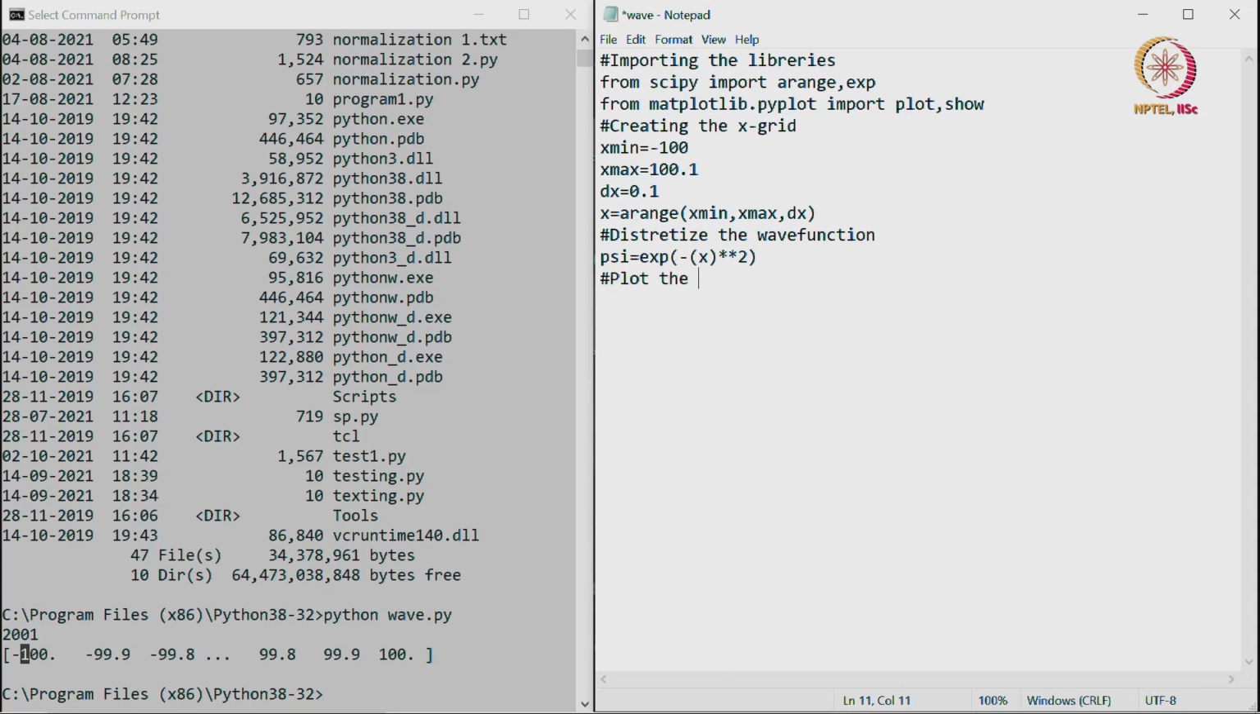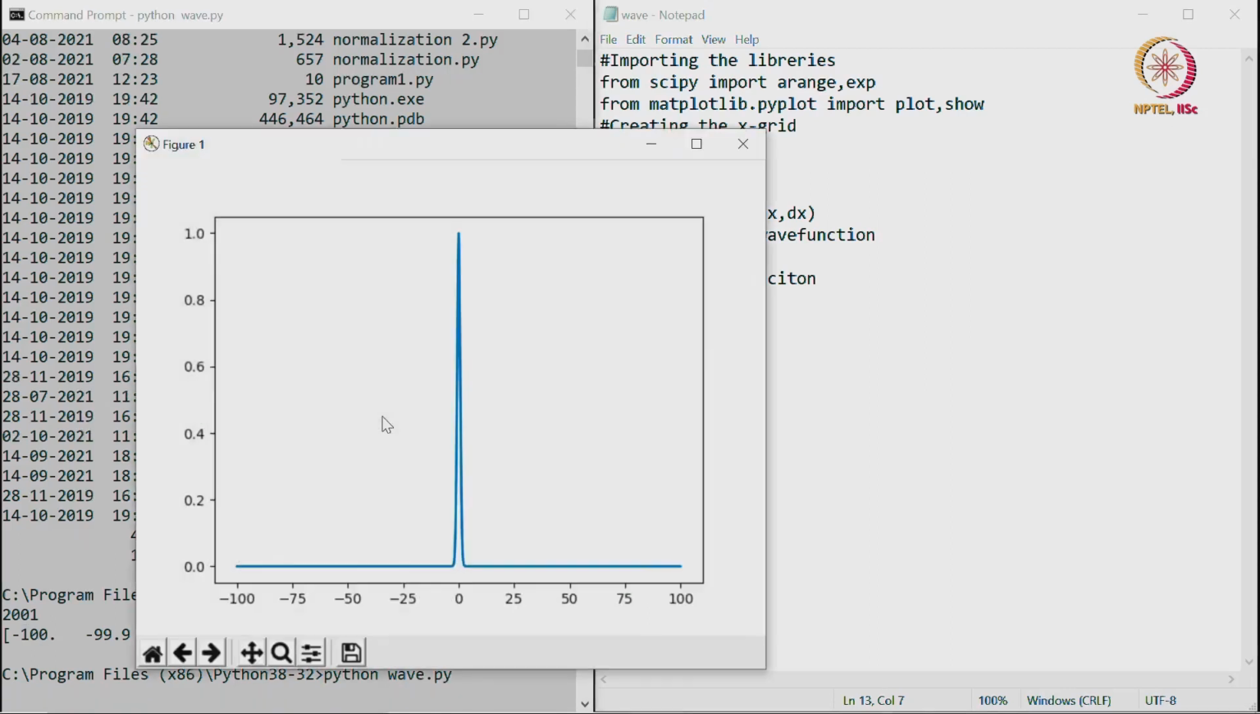So plot the wave function. I can plot it. The plot construct is x comma y. Here it cannot be y, the name is psi. So x comma psi, and it will take the x array and the y array, and element-wise it will plot them, and finally I have to give this show command to display the wave function. So if I now run this program, I get the wave function.